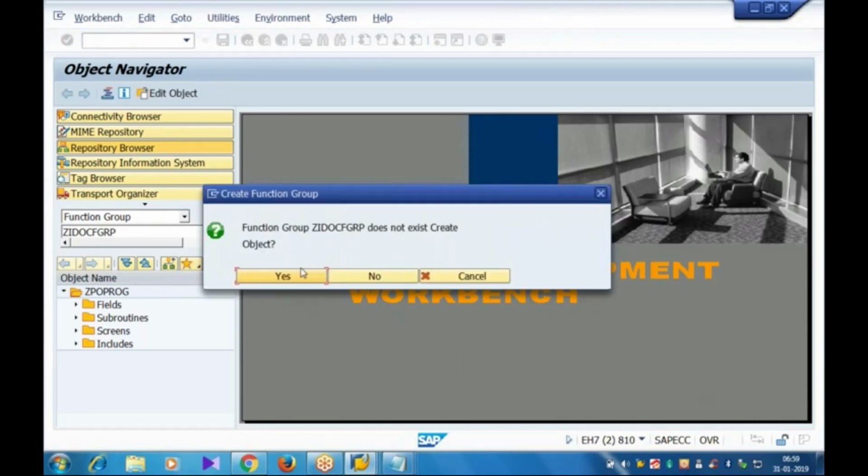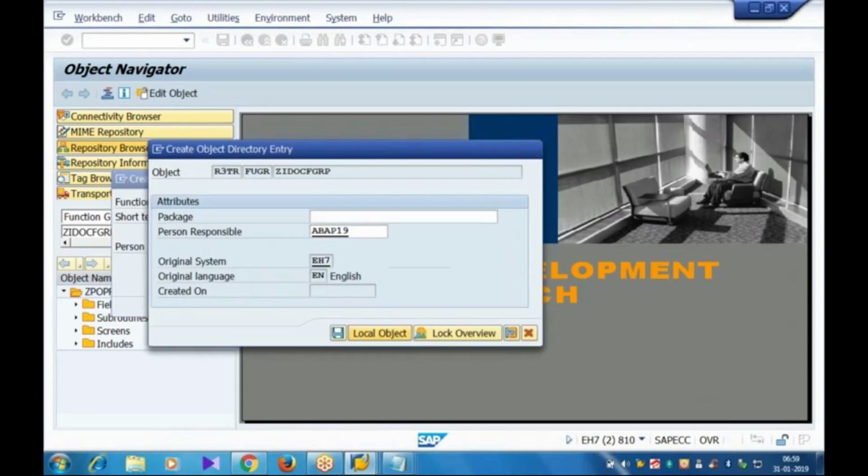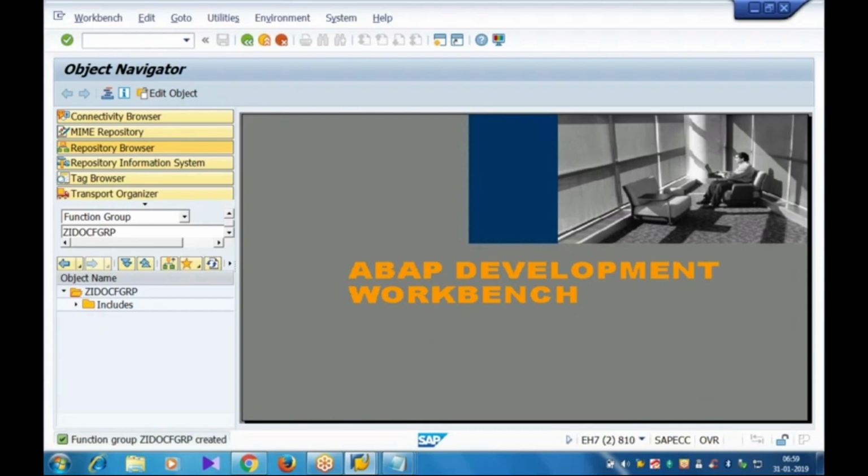Function group does not exist, create the object, yes. I'll provide some description and save it in the local object. So the function group will be created, and as usual we know whenever a function group is created, two include programs get generated. One is the TOP include program, another is the UXX include. Before I start using this function group, I need to activate it. So I'll right click on this function group and choose Activate.